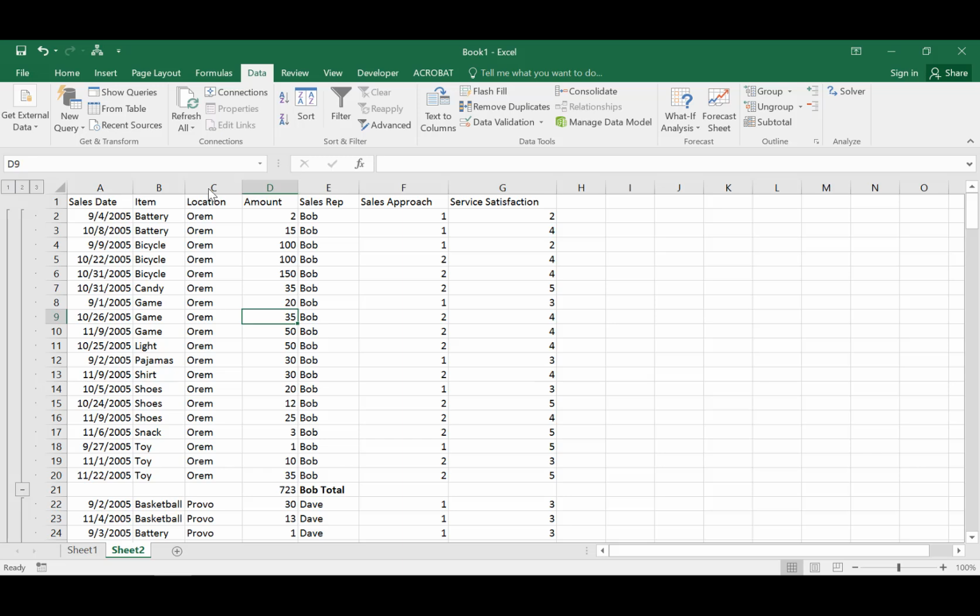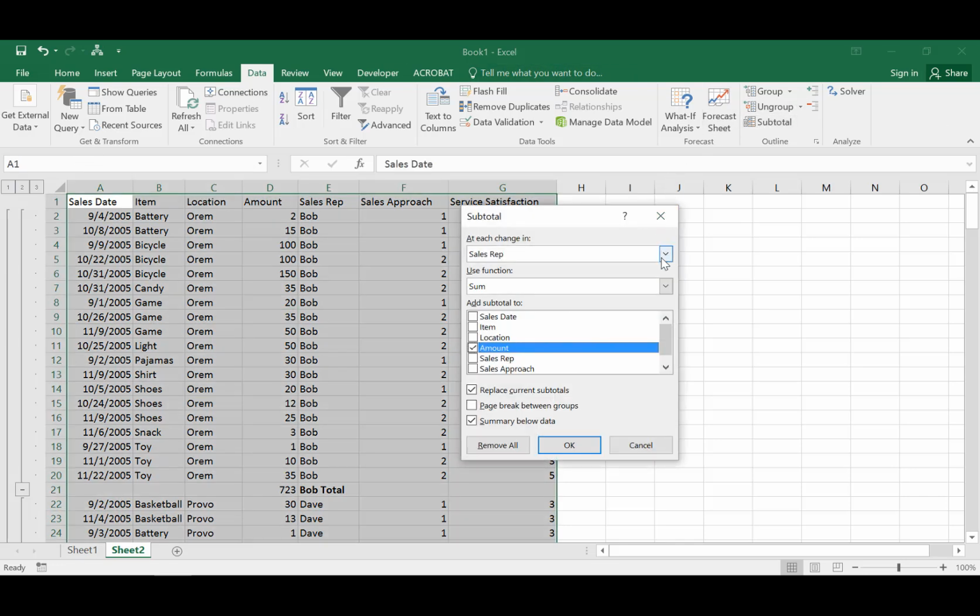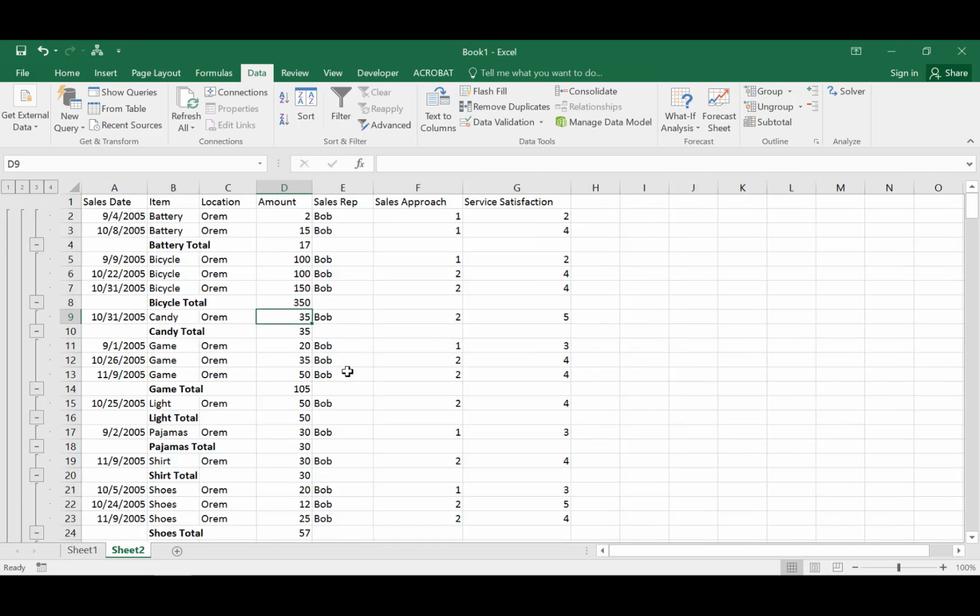Next, let's also add subtotal by item. So subtotal, this time any change in item, and still amount. But I don't want this to replace the current subtotals. I want it in addition. So I'm going to remove this check mark and say OK. Now you'll notice each item is subtotaled.